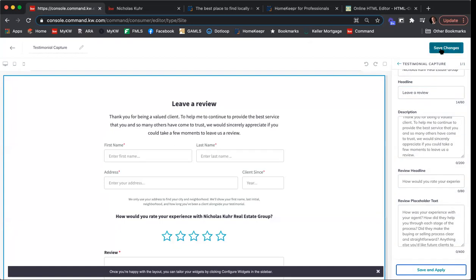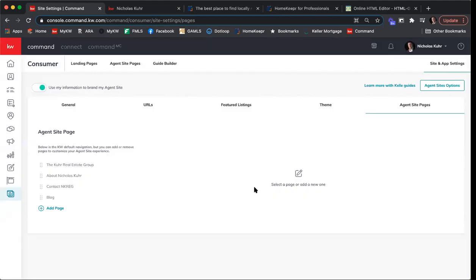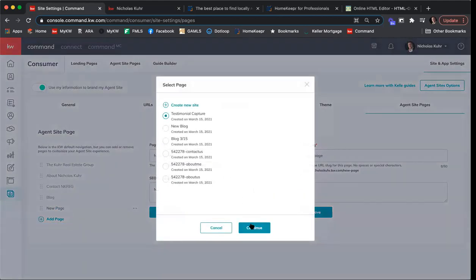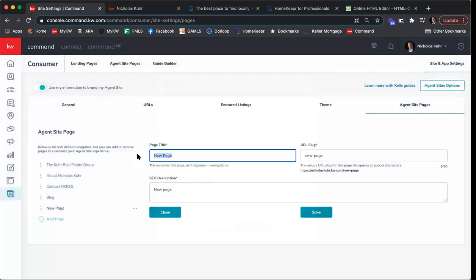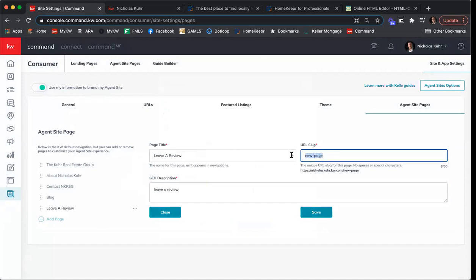Save changes. Yes, I would. So I'm going to come over here, click add a page, testimonial capture, page title, leave a review, and then leave a review. So I would actually go through and fill out this information. I'm just going to do it very quickly. So I'll do save.